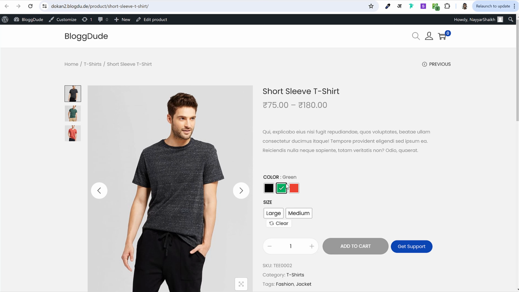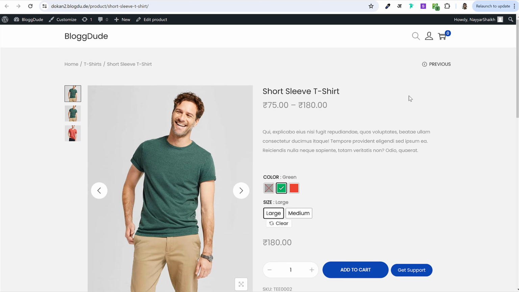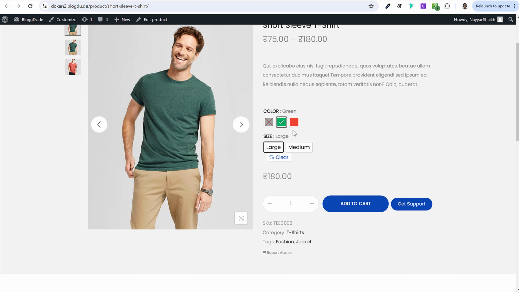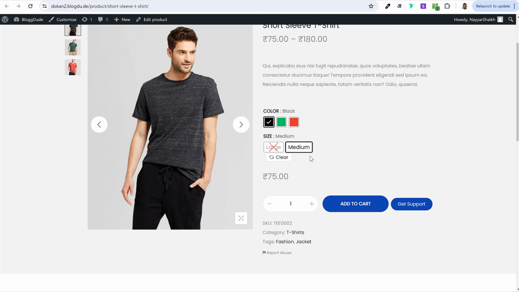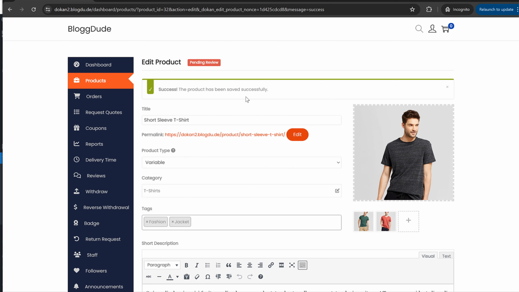swatches and everything working. If I select green large, image will change to green and price will change to 180. If I select red large image, this will become 175. If I select red medium, this will become 150 and image also changes. If I select black medium, okay, so this is how it works. Now again, come back to this page, and if I again refresh it, you can see this product will also be online now. Okay, this is how it works.